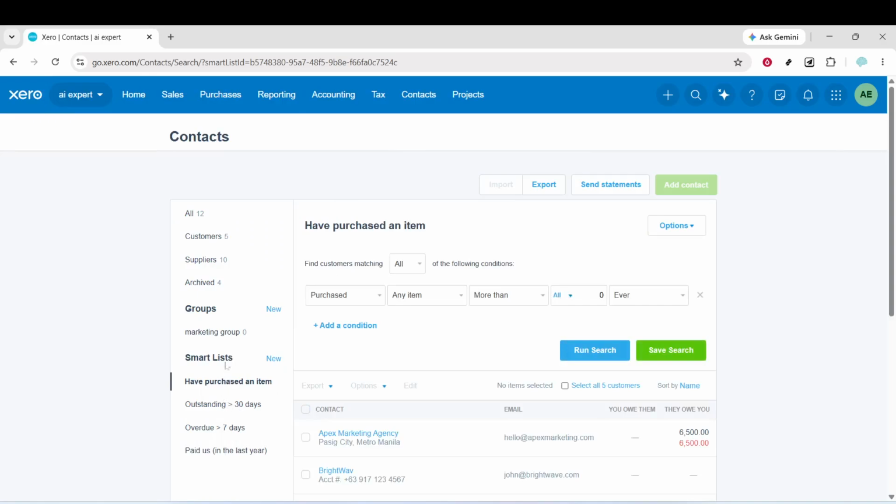No more guessing games. In the drop-down menu that appears, you want to select the option that says, Have purchased an item. This tells Xero, hey, show me customers who have actually bought something specific.